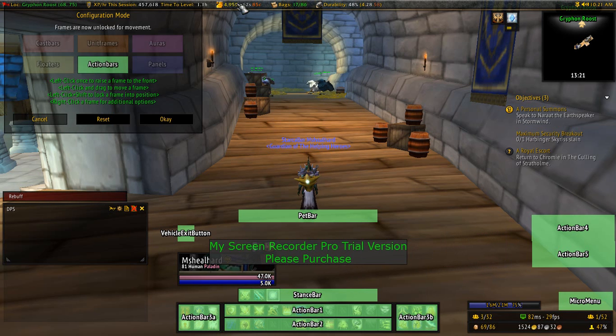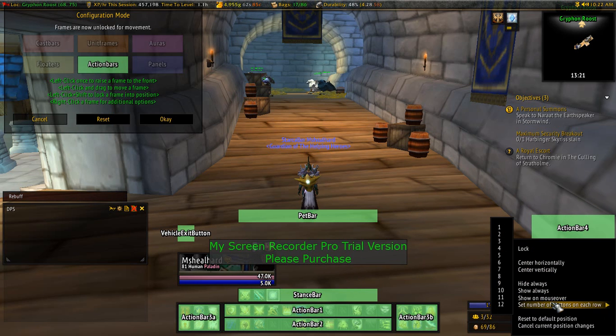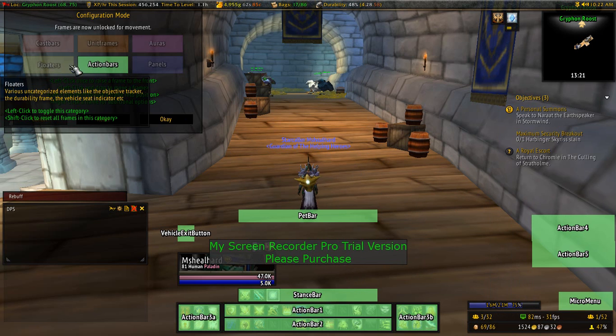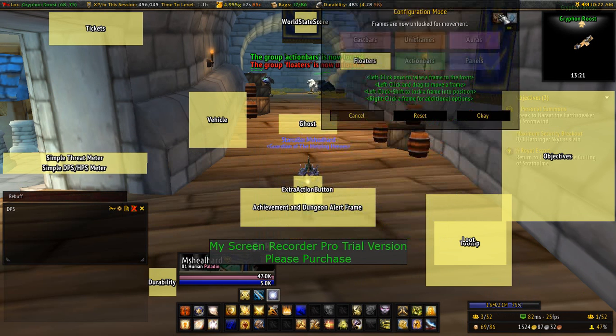Your micro menu is going to pop up here at the top. Just move that to wherever you want. Right click it, hit set number of buttons per row, and show on mouse over. That's how you're going to get the same effect that I have. Alright. So other than that, that's pretty self-explanatory. Let's move on. Floaters. This is one of the ones that has a lot of stuff in it.